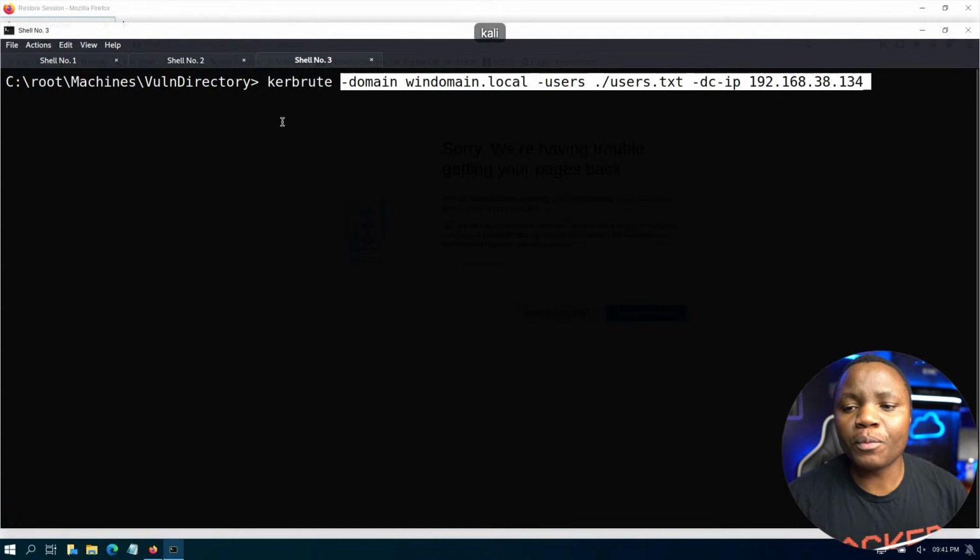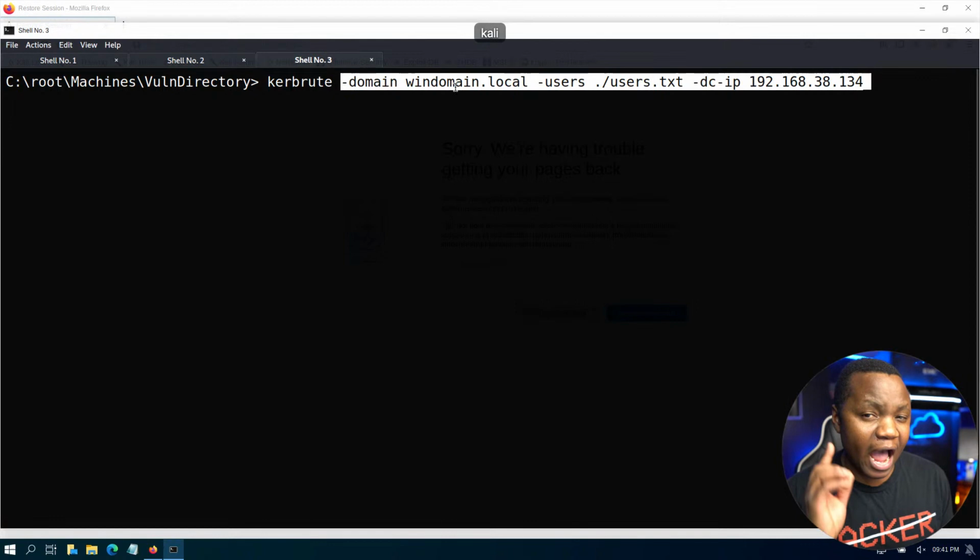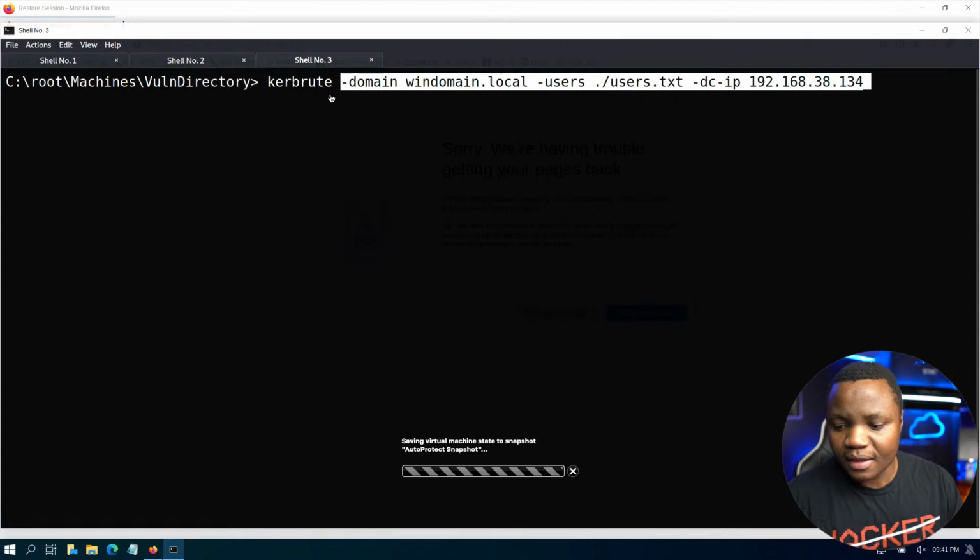So with kerbrute here, we're going to say, hey, go to this domain, windomain.local. How do we know that this is the domain? According to our results from Nmap, it told us. According to our results from enum4linux, it told us it's windomain.local. We want to give it a list of users, which is the users that we put in the users.txt, and the domain. We want to find out, are those users valid or not? And we'll find out here.